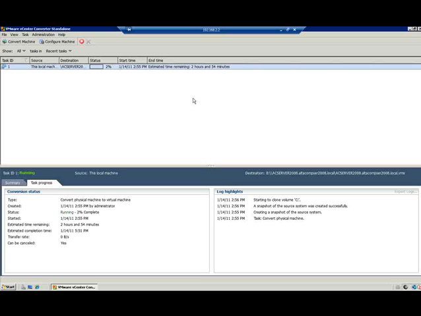So this DC is pretty small, so it's only going to take 2 hours and 54 minutes to convert. And sometimes you'll see very large ones take even almost a day to convert or more. So don't be shocked if you've got terabytes of data and it's going to take a day plus to convert.